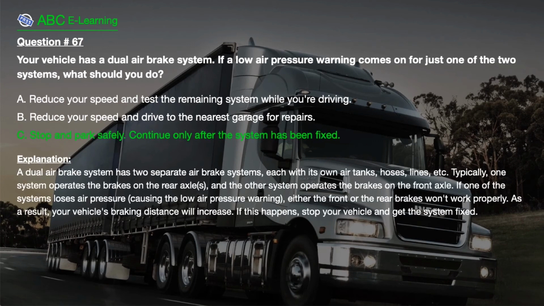The correct answer here, C. Stop and park safely. Continue only after the system has been fixed. Explanation. A dual air brake system has two separate air brake systems, each with its own air tanks, hoses, lines, etc. Typically, one system operates the brakes on the rear axle(s), and the other system operates the brakes on the front axle. If one of the systems loses air pressure, causing the low air pressure warning, either the front or the rear brakes won't work properly. As a result, your vehicle's braking distance will increase. If this happens, stop your vehicle and get the system fixed.